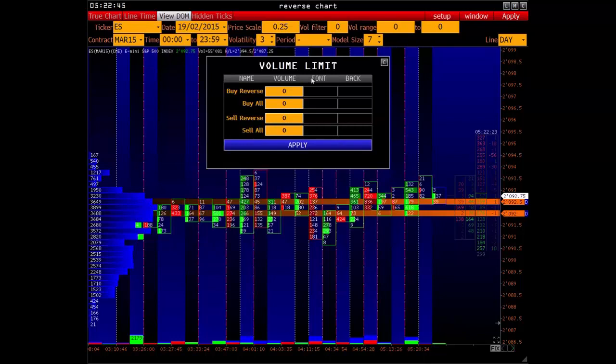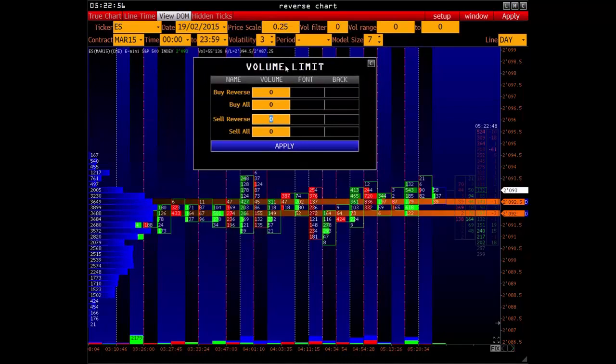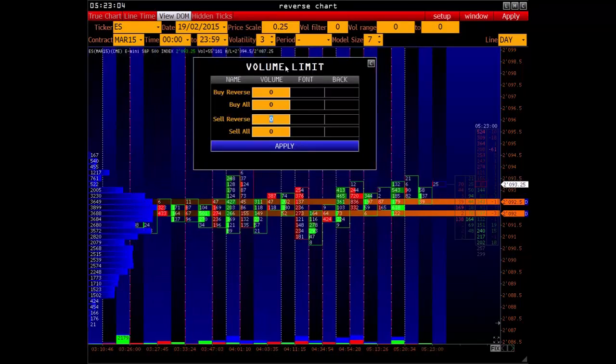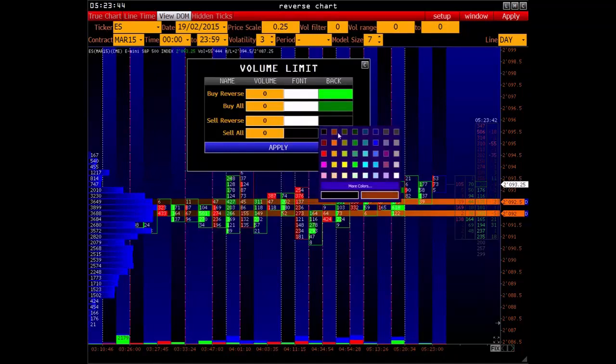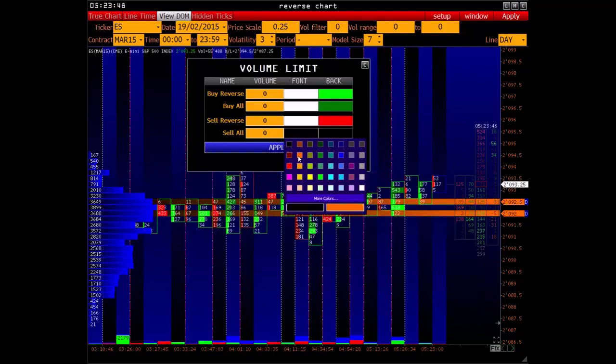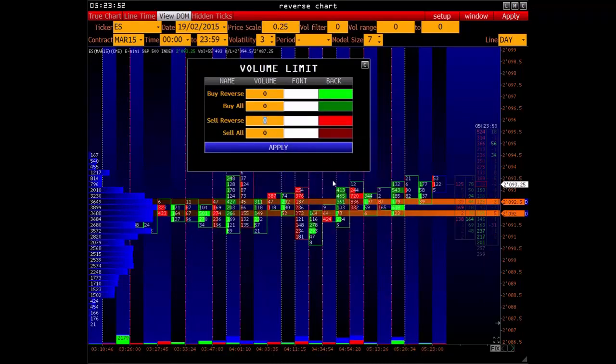Buy reverse and sell reverse are volume filters for the three bottom pips, in case we're talking about purchasing, and the three top pips for every cluster. Why is it three? Because the volatility parameter is 3. It means that buy reverse and sell reverse are connected to the volatility parameter. What does this mean? I will demonstrate it now.